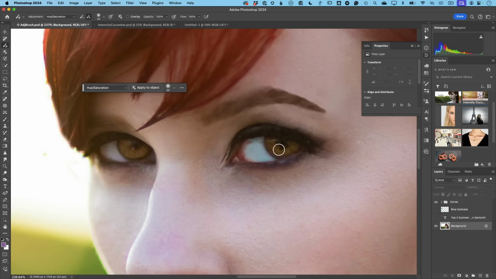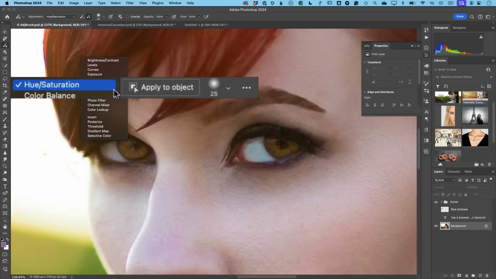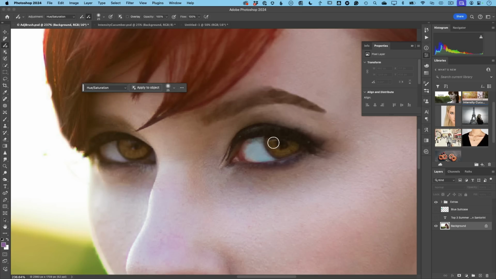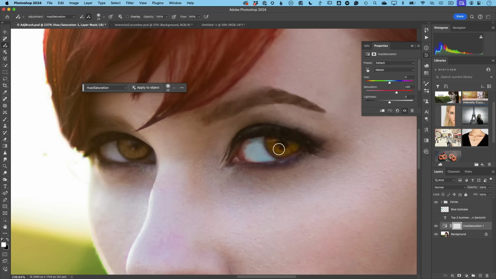So as soon as I switch to the tool, you'll notice that I get the pop-up choice of choosing which adjustment layer type I want to start with. So I'm gonna start with hue and saturation. I'm just gonna go ahead and start brushing a little bit of this eye here. And nothing's happening because I haven't made the adjustment yet.